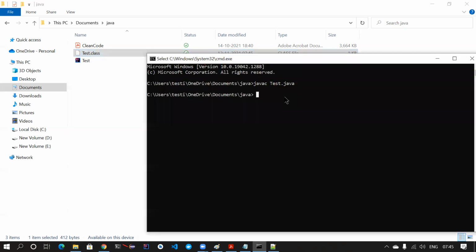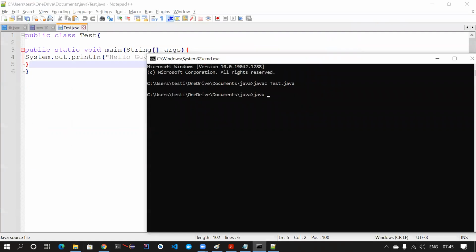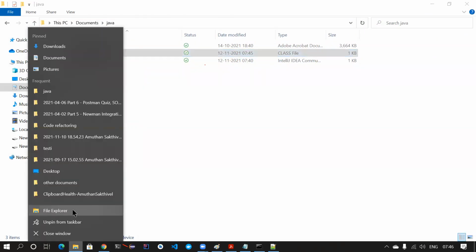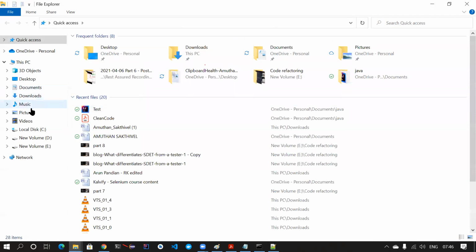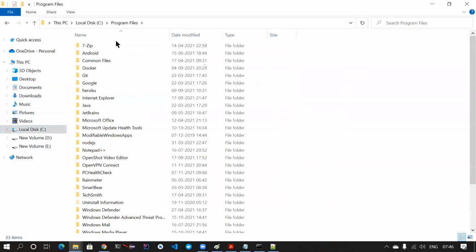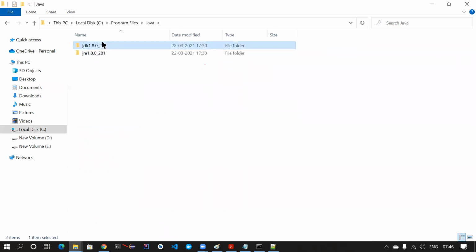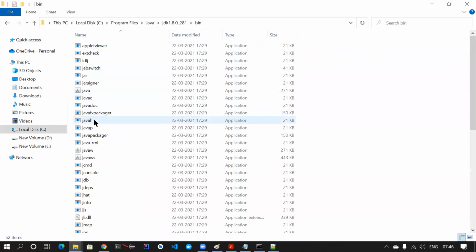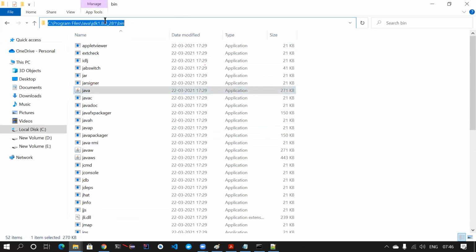To run it, you need to type java. Again, java is located in that particular location. If you go to C, Program Files, Java, JDK, bin, you will notice that java is also here. This is also accessed globally because we have set the path for this entire folder. Whatever is present in this folder is accessible globally, so java is also accessible.